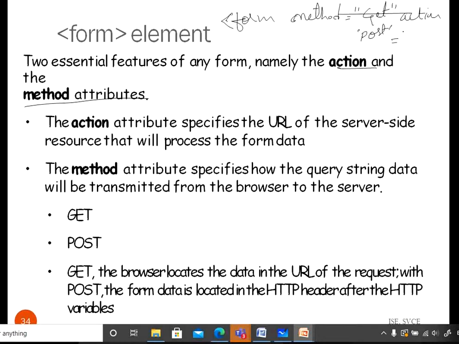In the action you need to specify the server side script. Based on this data, when you click submit, what action it has to perform is decided by a server side script, something like process.php. Accordingly it will run this server side program. We'll discuss this in detail. These two are the main attributes of the form element.